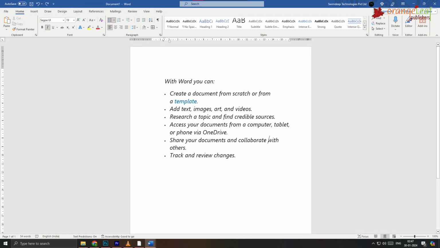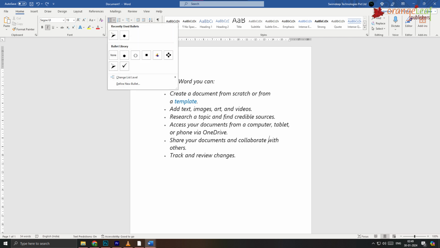We can make our document more appealing by applying a border to a text block or the entire page. Each item in a list is denoted by a bullet.